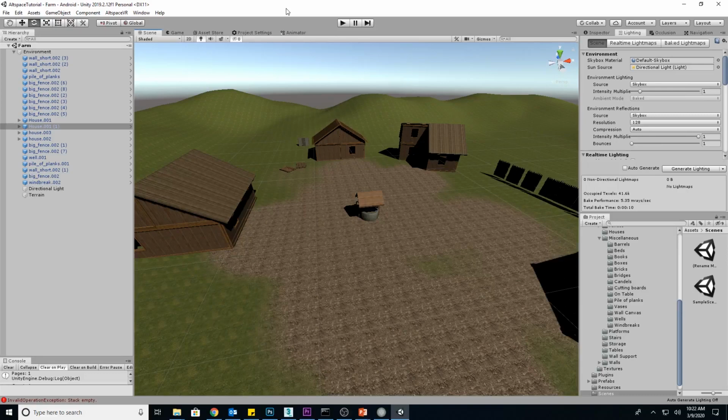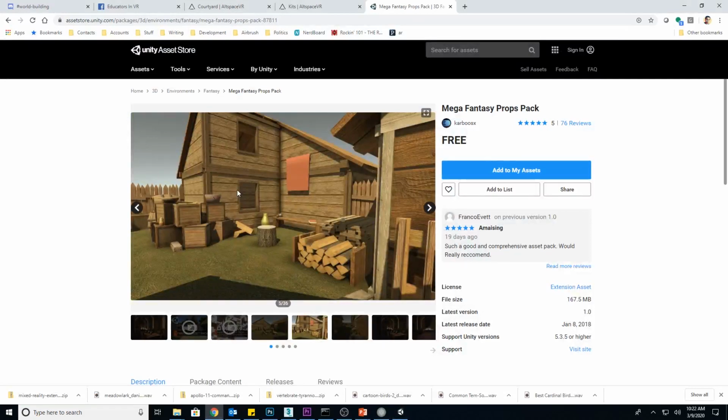So now we've got Unity set up, and I've downloaded some assets off the asset store. These specifically, so I'm using the Mega Fantasy Props pack. It's free. These guys did a really good job on it. It's some good looking models. They're fairly low polygon count, so that's important.